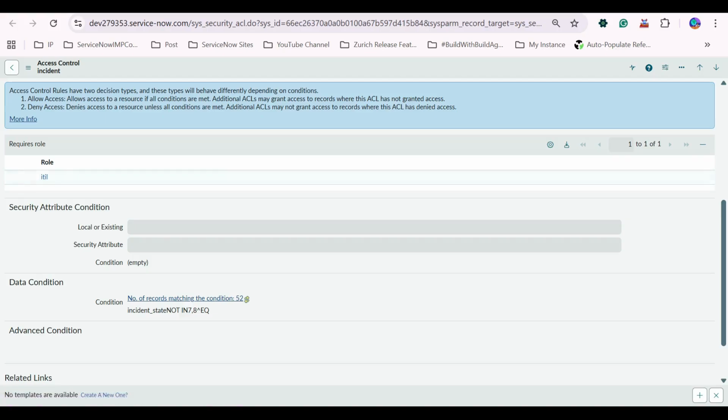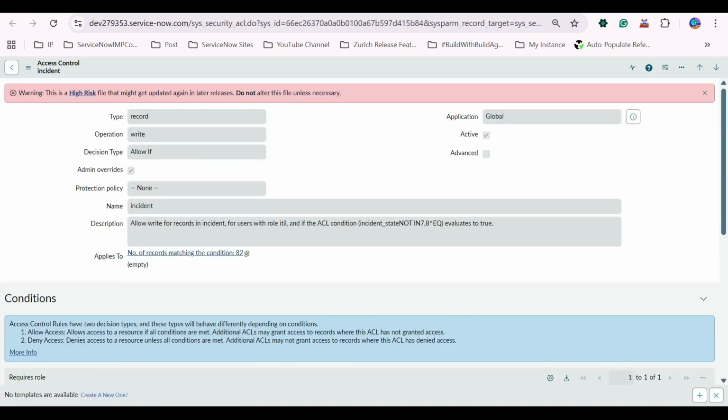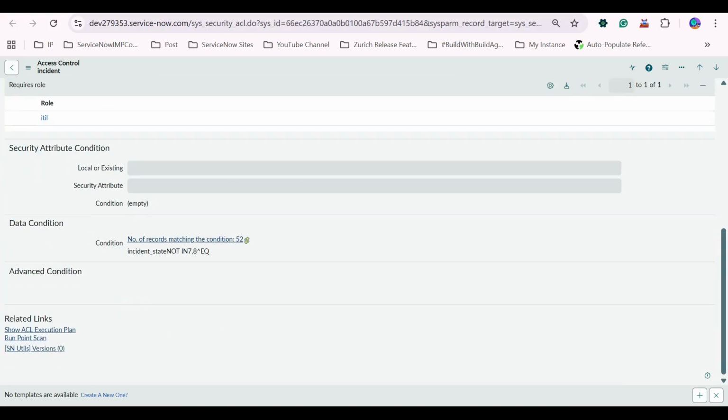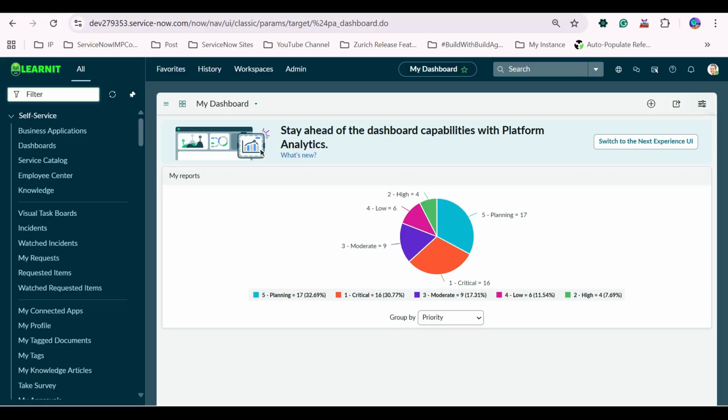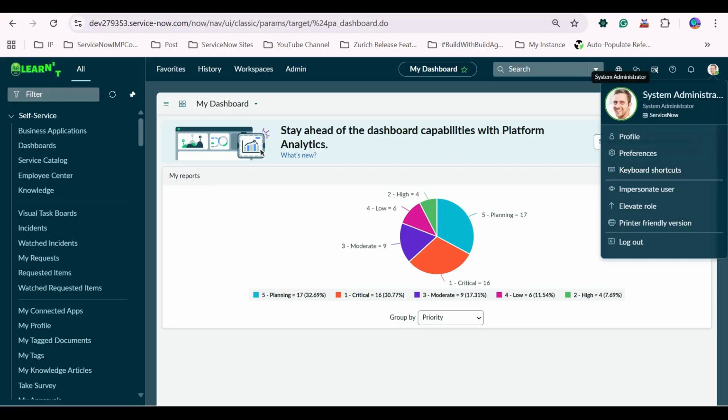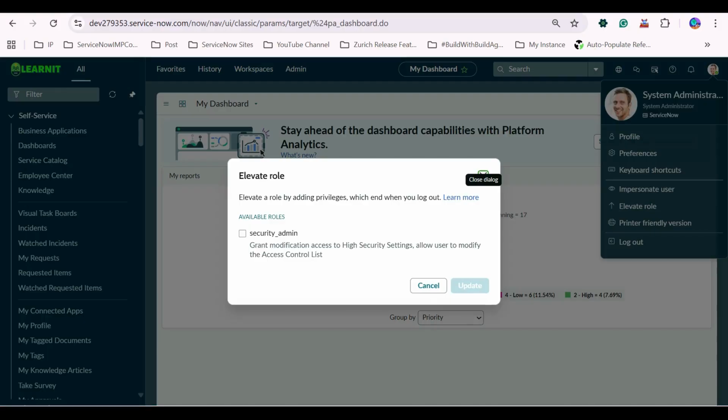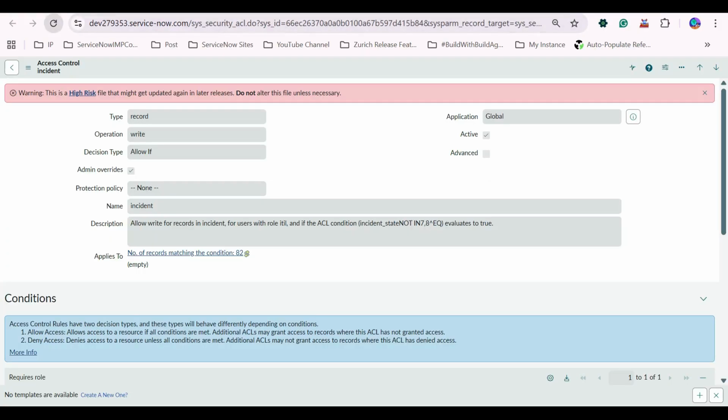Just like this, role ITIL is provided here, but there are other checks also. Incident state is not in 7, 8, so basically the condition is added here. Now I am not able to edit it due to high security settings. We can enable it through here. This will come in future, but I am telling you why it is disabled so that you don't get confused. If I reload the access control, I will be able to edit it.